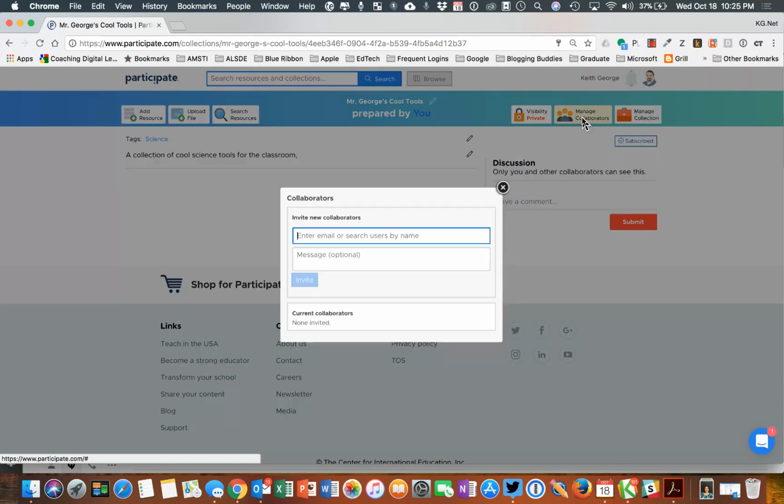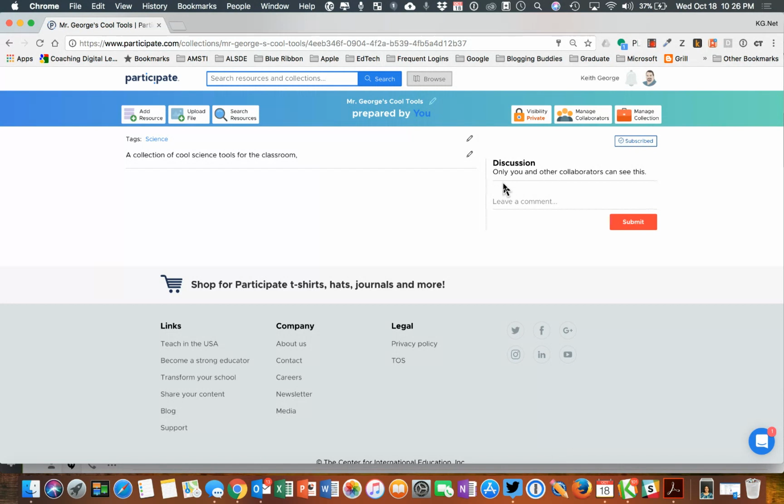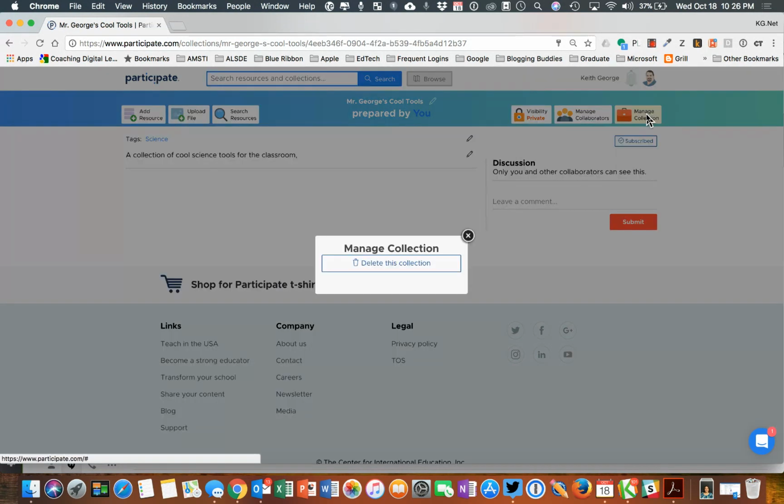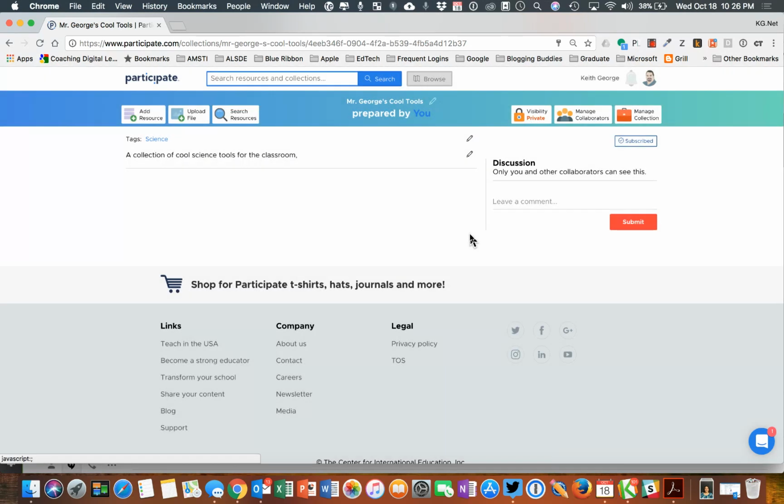Manage Collaborators allows you to enter the email or username, the Participate username of another teacher, and invite them to add to your collection as a collaborator, so multiple people can work on the same collection. And then under Manage Collection, really the only thing for Manage Collection is if you decide you want to delete it, that's where you will go to delete it.